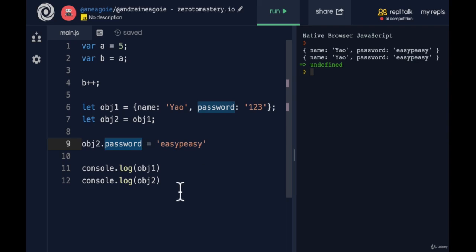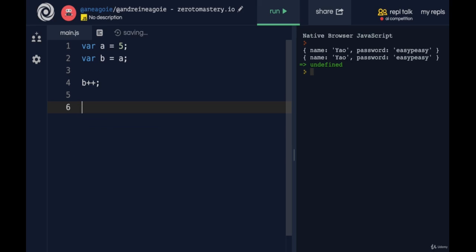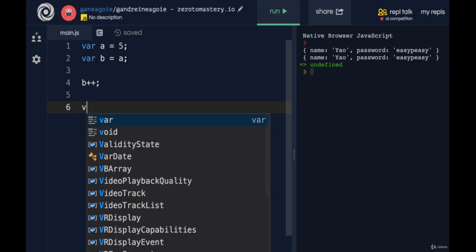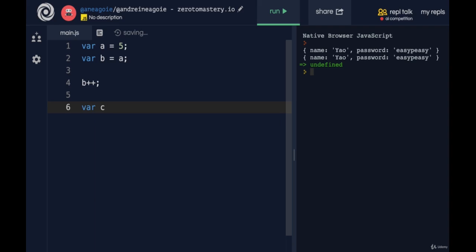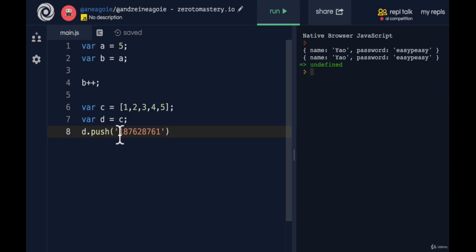Let's do another example. And just to prove, like I said before, that arrays are simply objects, let's try this with an array. If I do variable c, and this variable c has 1, 2, 3, 4, 5, and then variable d is equal to c, and then finally we'll say d.push some giant number. I want to make sure it's a number, not a string.